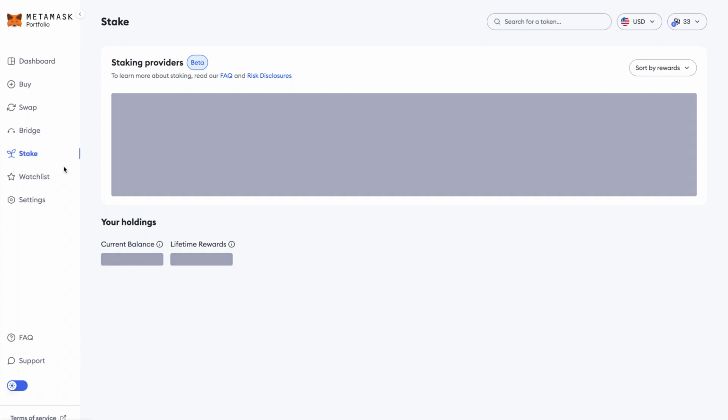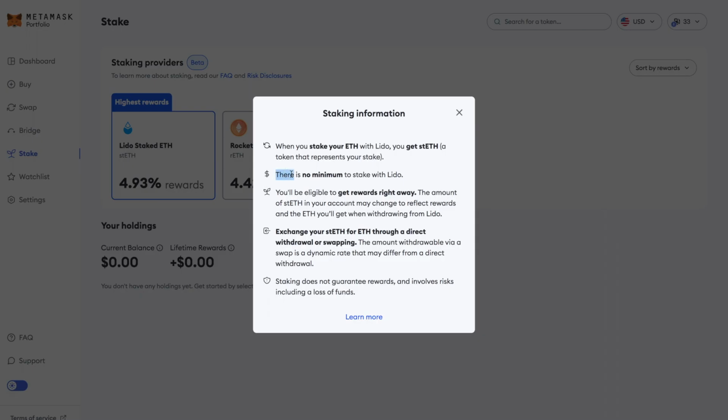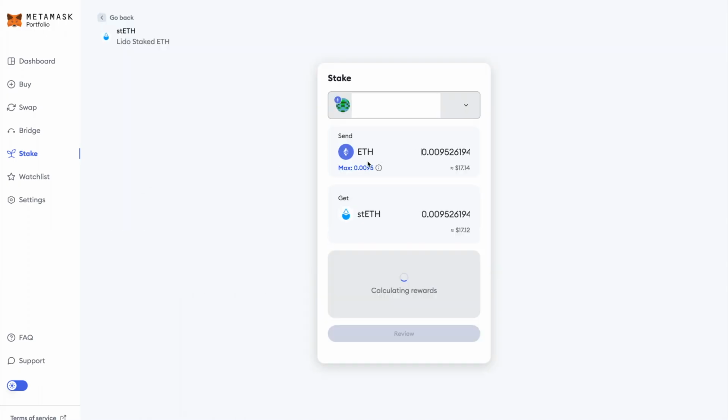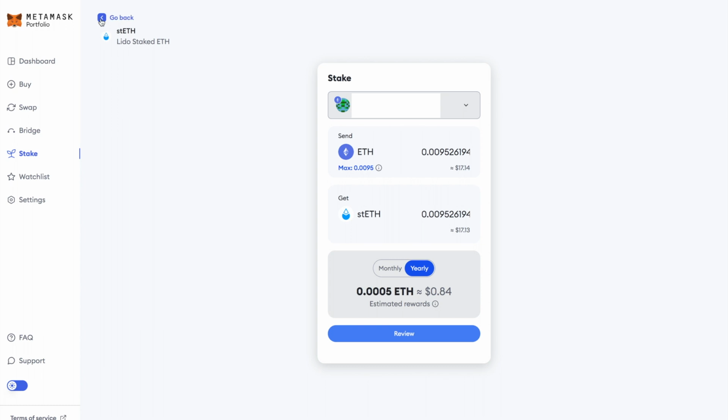Another task you can do is use the new built-in staking feature. So MetaMask now allows you to stake Ethereum through these two providers here, Lido and Rocket Pool. Now with Lido, there is no minimum to stake your Ethereum. And with Rocket Pool, it says that there's a 0.01 ETH minimum. And to stake, it's pretty straightforward. You would just put in how much you want to stake. It tells you how much rewards that you're estimated to receive. Click review, and you will have to pay a gas fee. So you can click confirm if you want to go ahead and do that. And then you can unstake anytime because of Ethereum's latest upgrade.